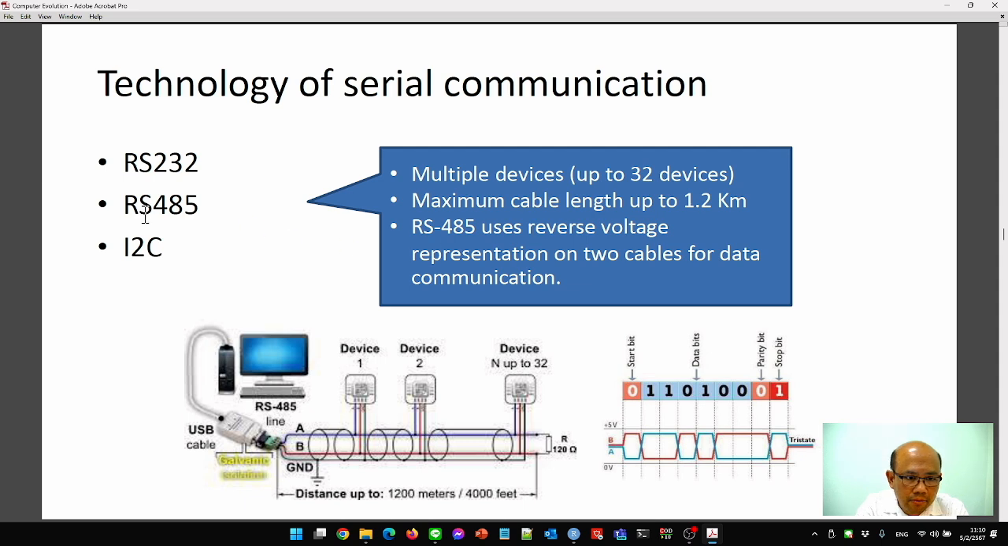Here RS485 has only 2 data cables and connects like I2C, but there is a difference in the technique inside for transferring the data.